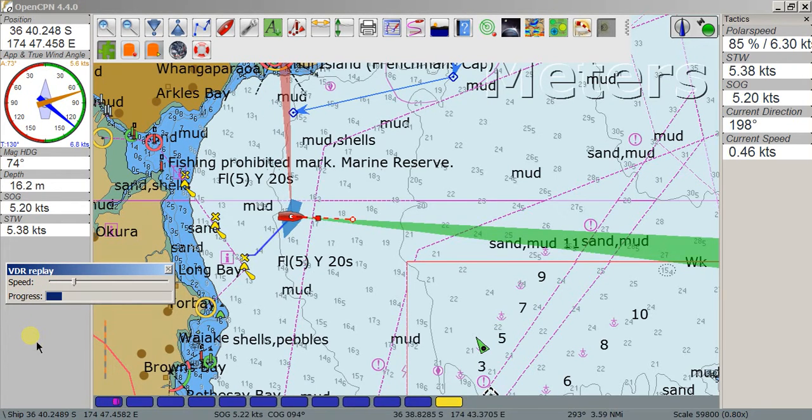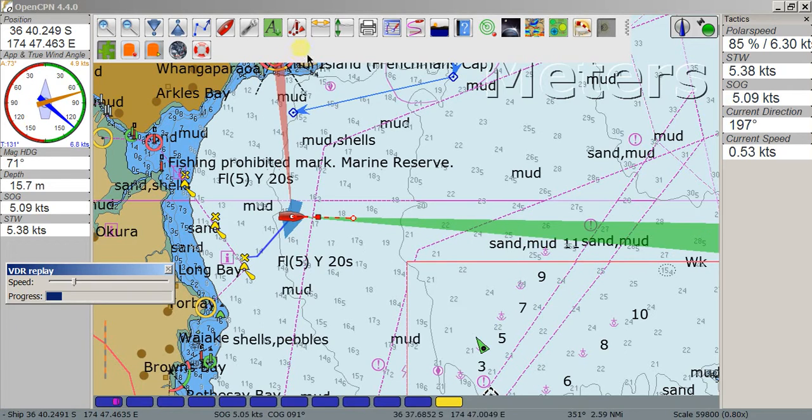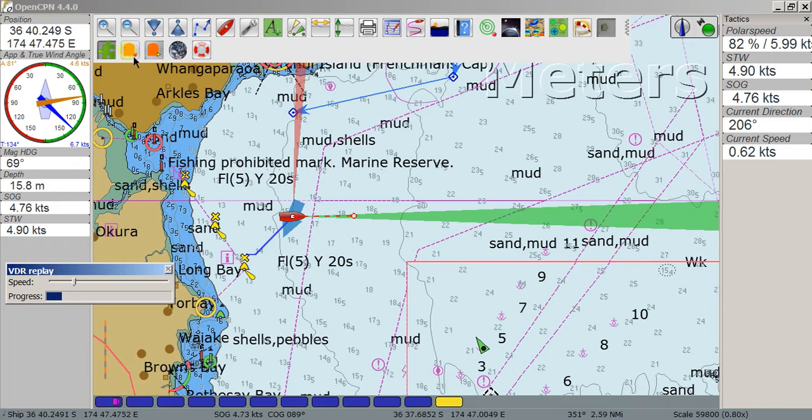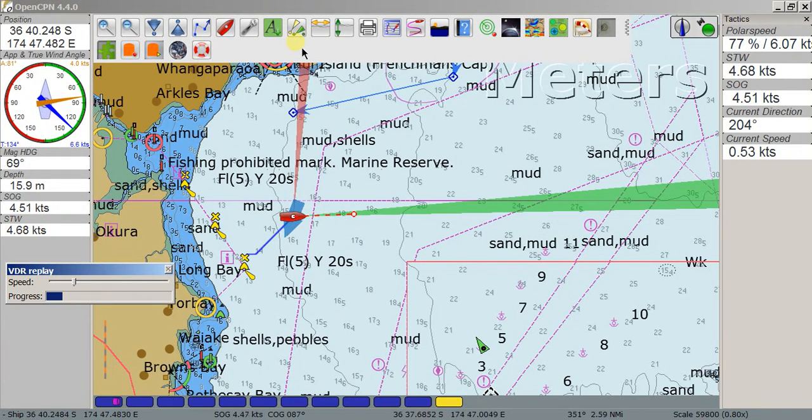The data is created by going out in your boat and having your instruments and everything feeding into your computer and pushing this little red button here, and it records all the data which you can then play back at a later date. That's what I'm doing now.